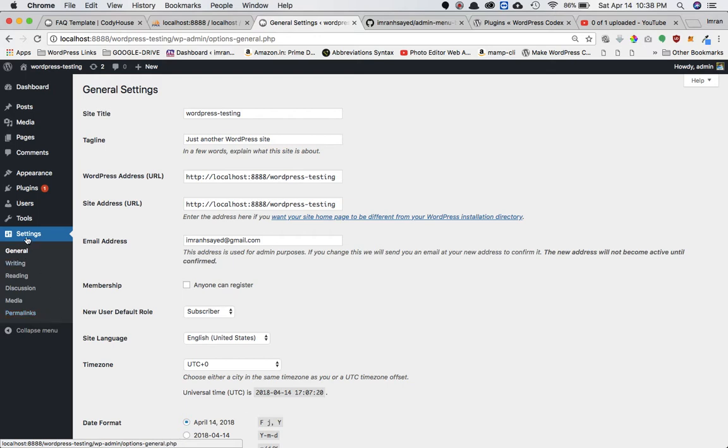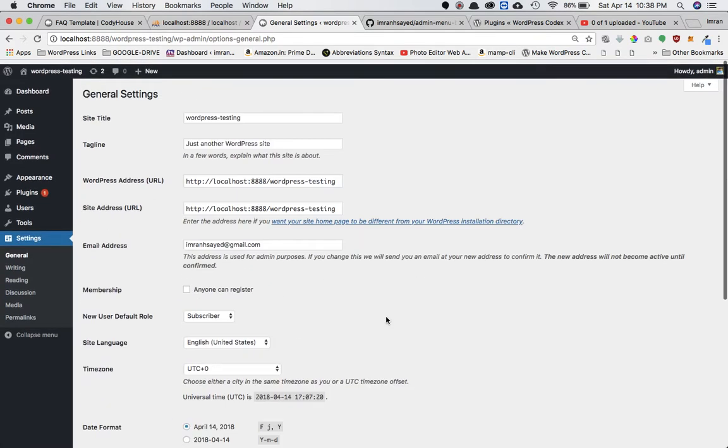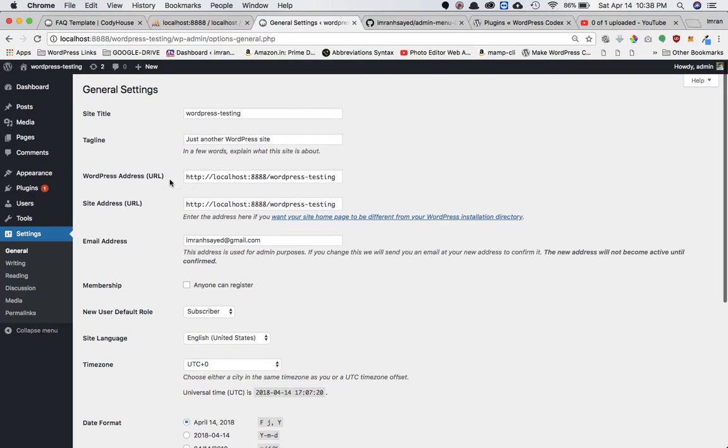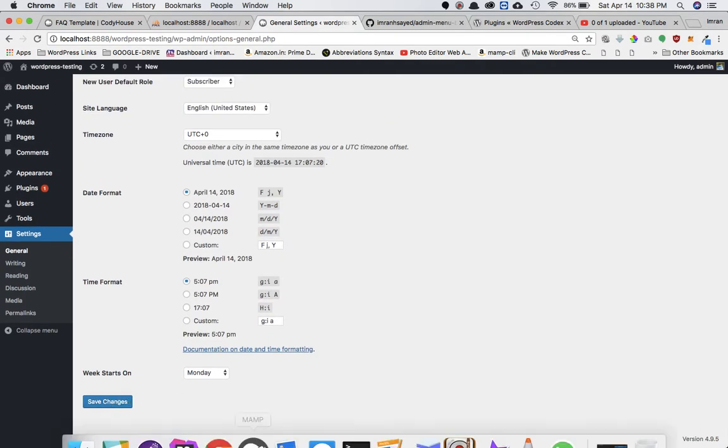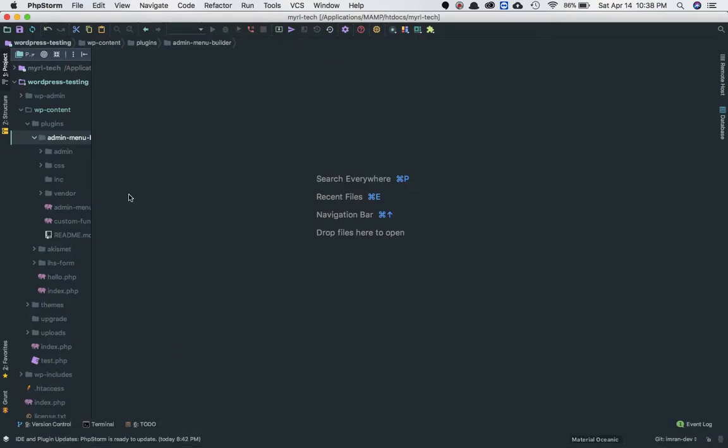So you can create a new menu over here, and when the user clicks on this menu, you will have this kind of a settings page where the user can enter information. That information will be saved in the database. So let's begin then. What I'm going to do is create a new file inside the includes folder of my plugin.